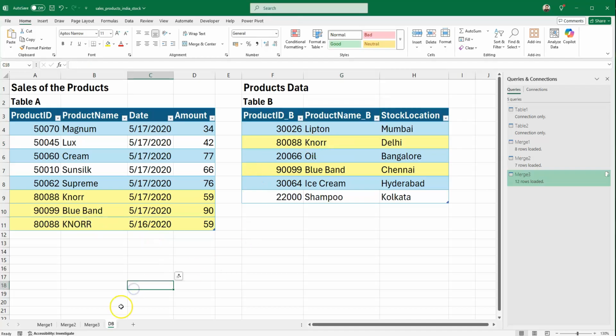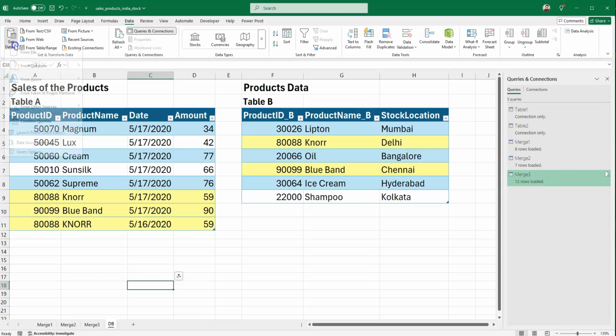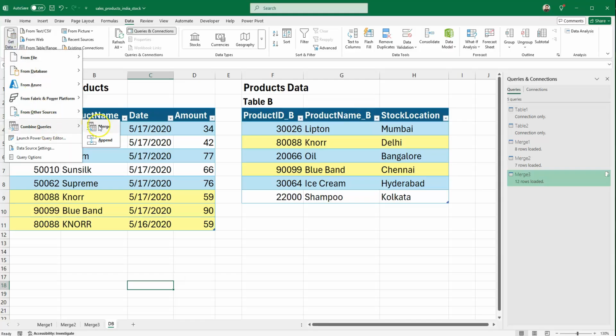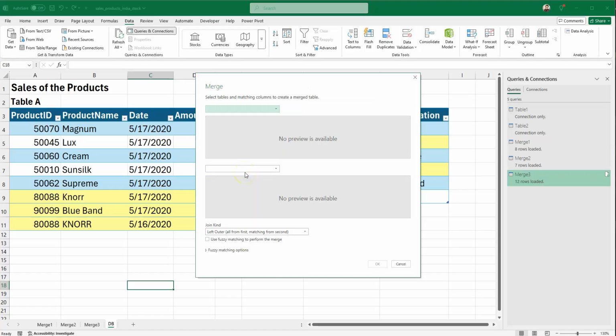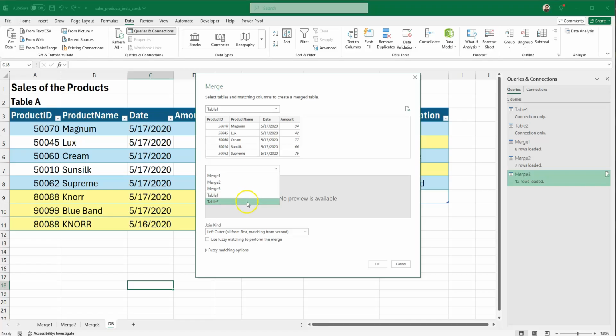Okay, so the fourth kind of join is called the anti-join. So let's perform that. I will go to Get Data, click on Combine Queries, and then click on Merge. First, I will select table 1 here, then table 2, identifying the common column.